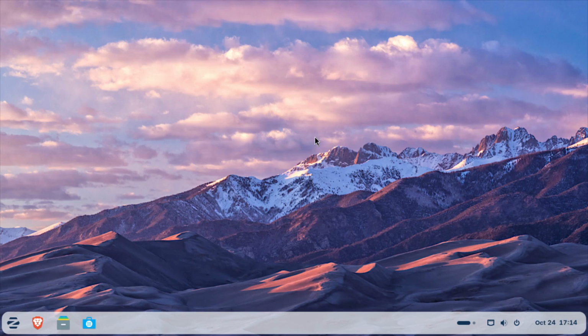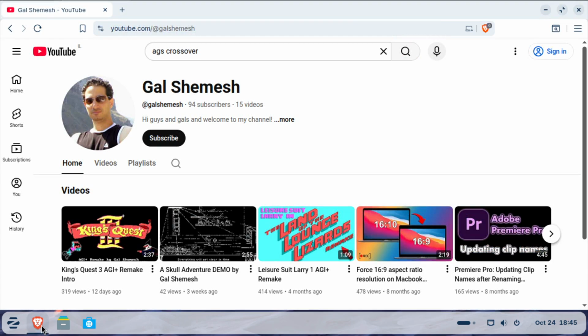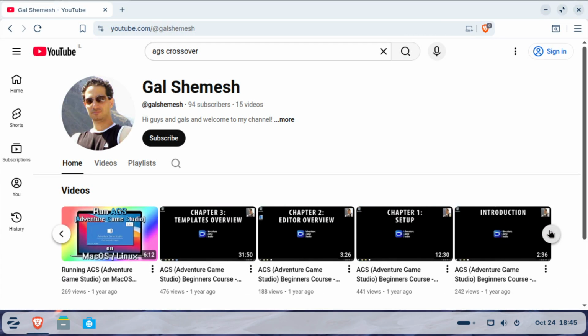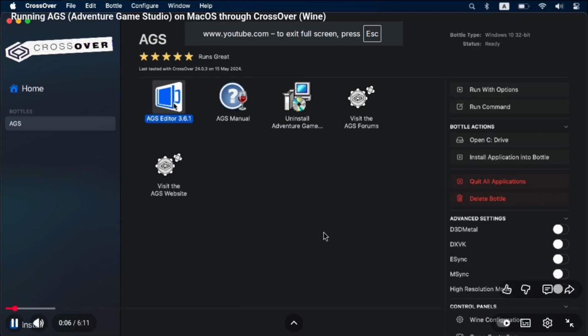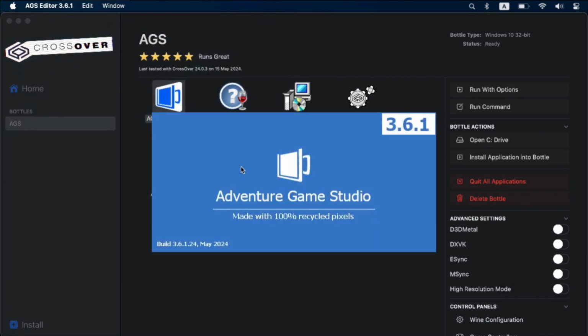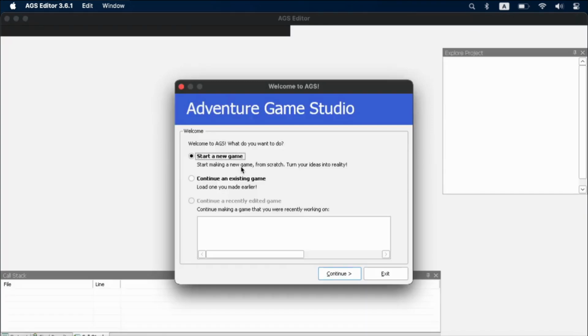Hello everyone. This is gonna be a short video showing how to install the Adventure Game Studio game engine under Linux using Wine, which is a compatibility layer for Windows apps in Linux. In a previous video of mine, I showed how to run AGS under macOS/Linux using Crossover, which is a paid product that provides a more intuitive user interface for creating isolated Wine environments, which are called bottles, without needing to go through complicated setup and typing CLI commands.